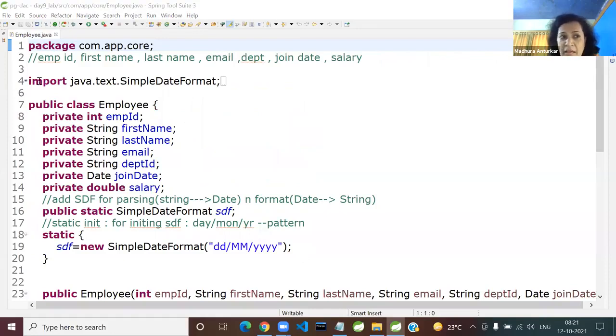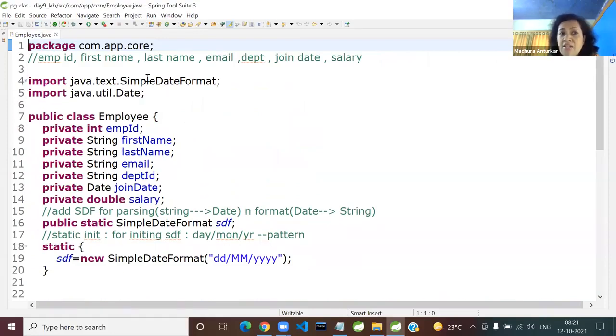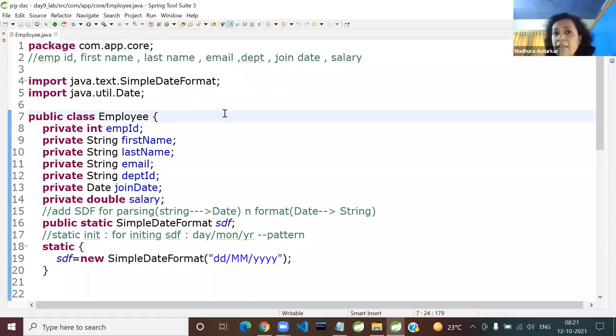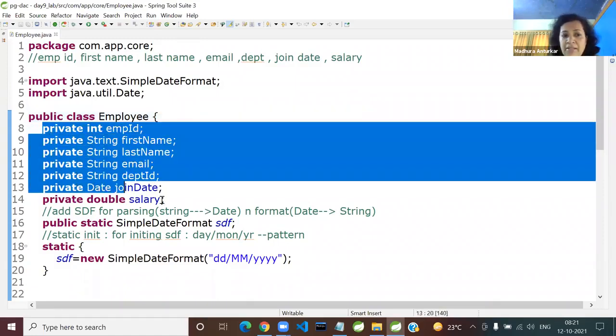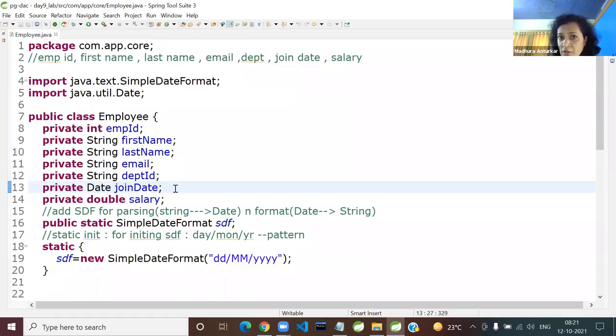So when you open that import list, everyone knows java.text.SimpleDateFormat and java.util. There won't be any other import required. The keystroke you can use is Control Shift O. That will remove unnecessary, unwanted imports automatically, or it will fix your imports. So I think people already understand all of this. Only change, the new thing, is the date. So join date will be of the type java.util.Date.